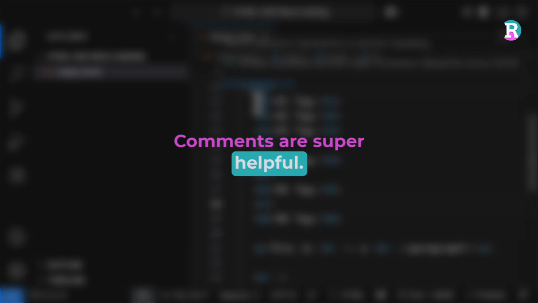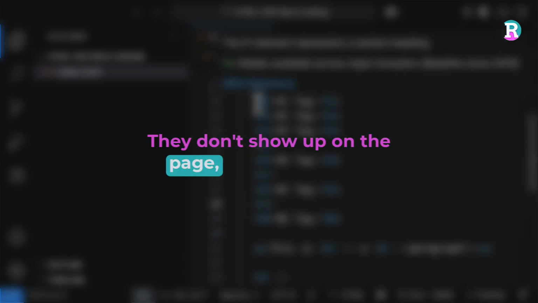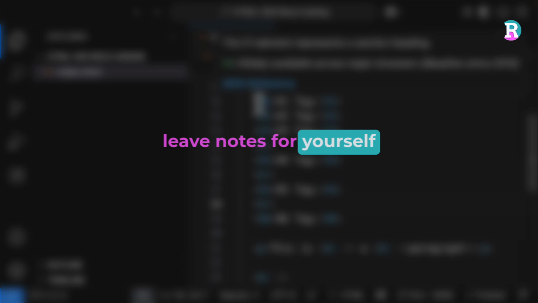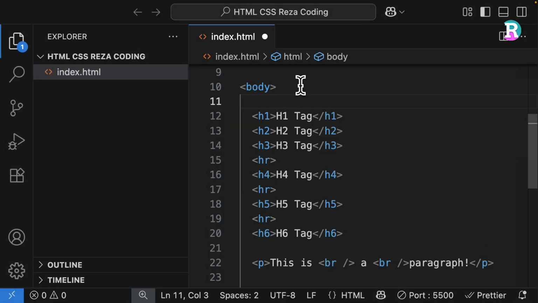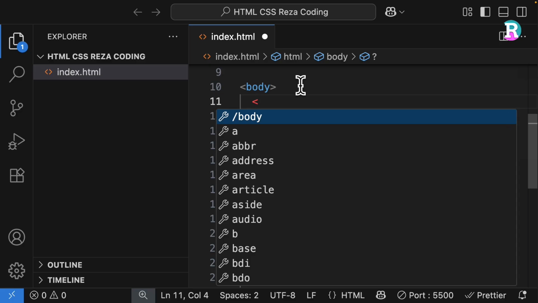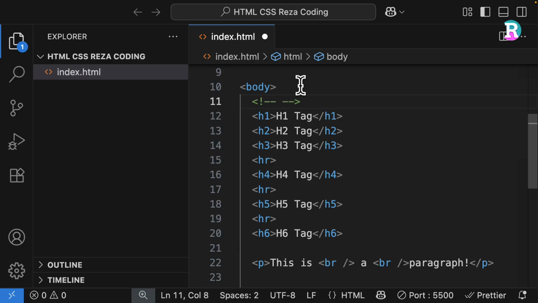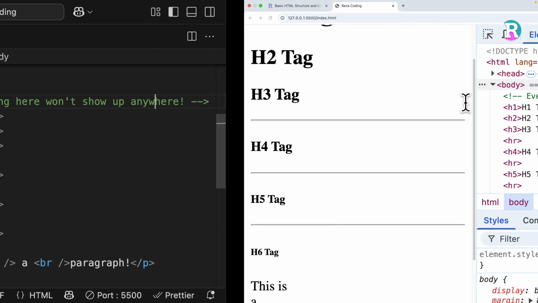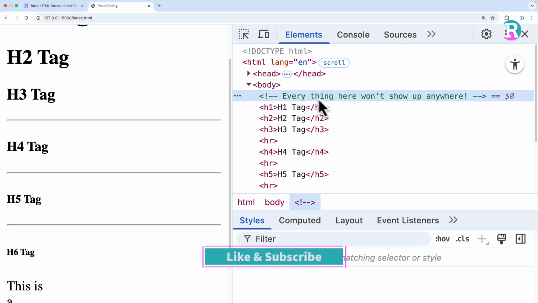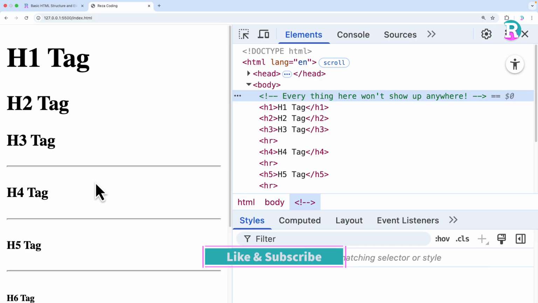The last topic that we're going to cover in this video is comments. Comments are super helpful. They don't show up on the page, but they let you leave notes for yourself and other developers. So let me go all the way up here and create a comment for you. And this is how it looks like. You can see I created the opening comment. It automatically created the closing section of it. So I write a message here. Anything here won't show up anywhere. You can see in the DevTools, as a comment, it is there, but there's nothing on the page.